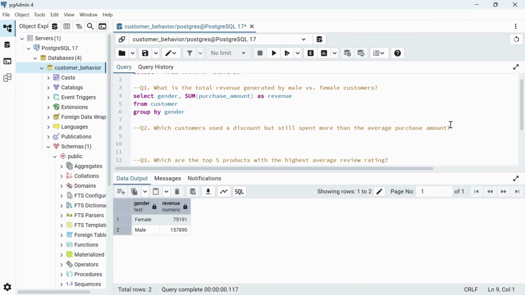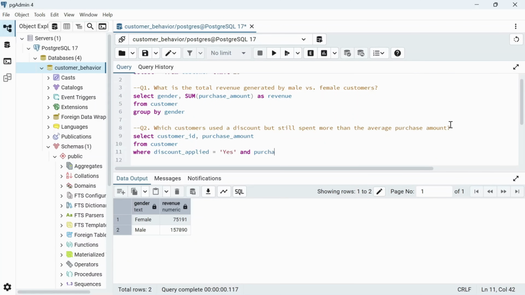Let's write select customer ID, purchase amount from customer where discount applied equals yes, because a discount is applied. And then purchase amount should be, please tell me what to do here. Purchase amount should be greater than average purchase amount.